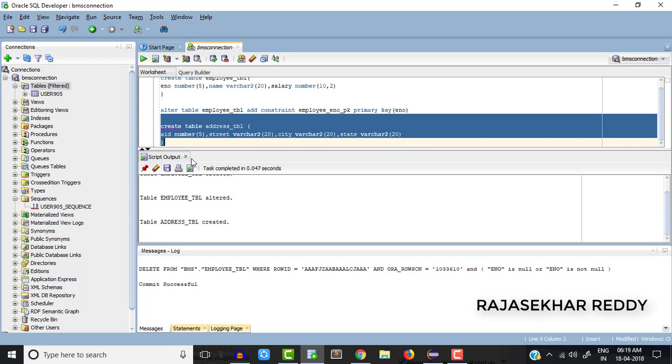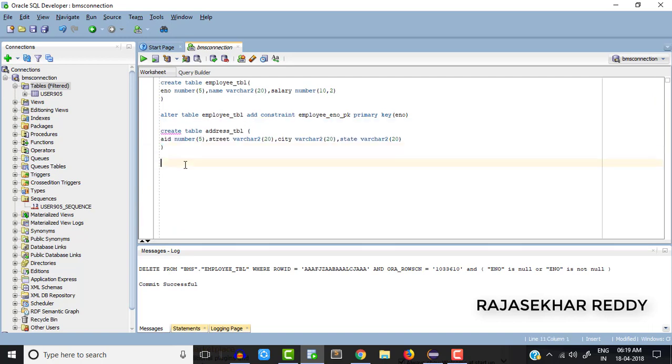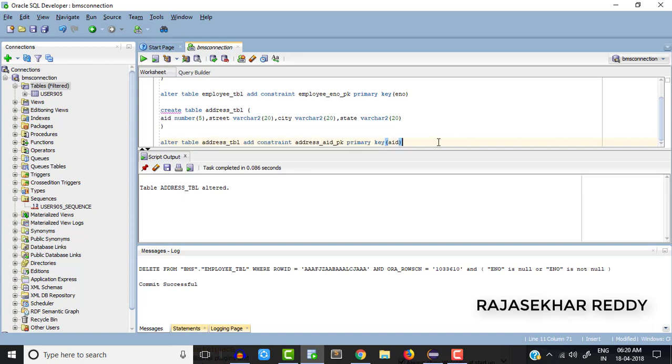Now I want to make the address AID the primary key. For that I am using alter table. Give the table name, address_tbl. After that, the same: add constraint. Give the constraint name. Here I am giving address_aid_pk to recognize it as the primary key name. After that, primary key, and you can give the column name, which in my case is AID, so I give AID. After that just select the statement and run it. The table is altered. Now we are ready with two tables.